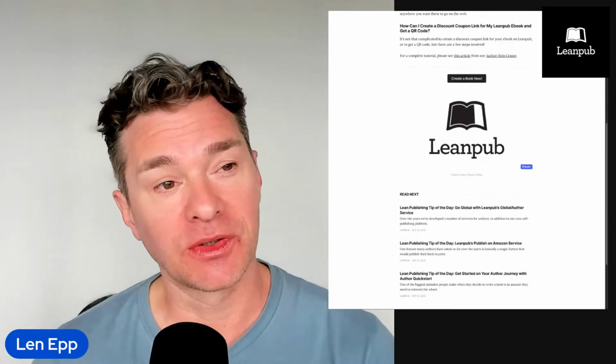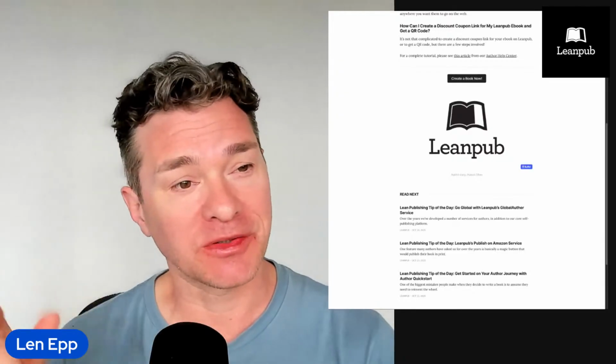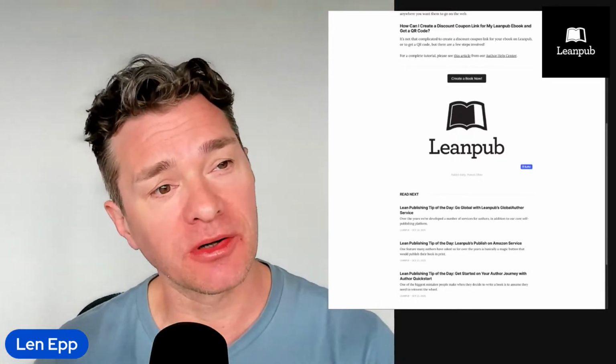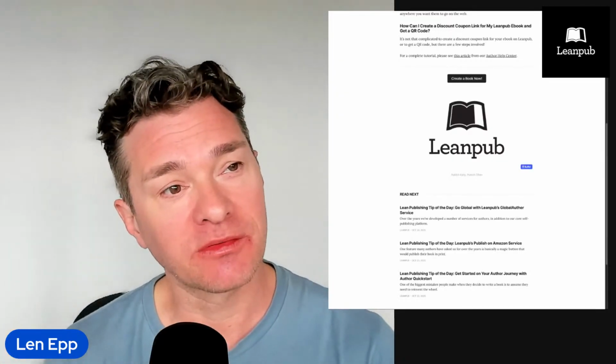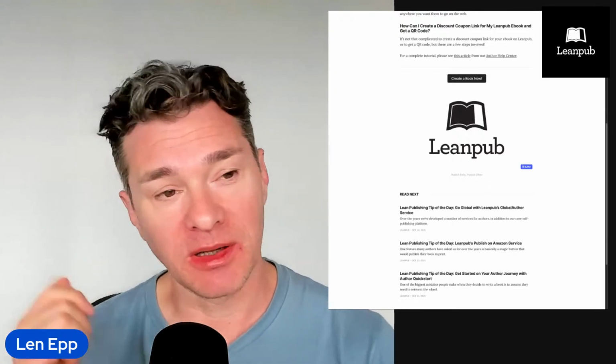There actually are authors who use QR codes in their books to point people, not to discounts or sales, but to source material, which is a really interesting use of it. So instead of putting a web link in there, you can put a QR code and people can point their phone at it.